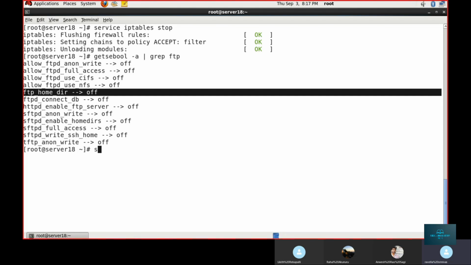To enable the policy, setsebool -P, where -P means policy, ftp_home_dir equal to on. It will take a little bit of time. Don't press Ctrl+C like that on commands.